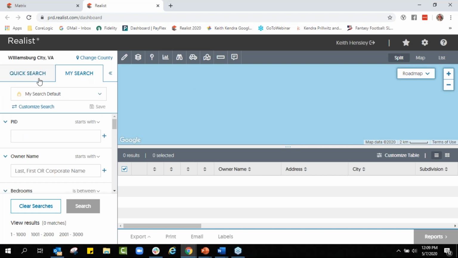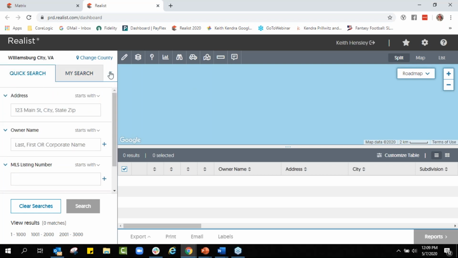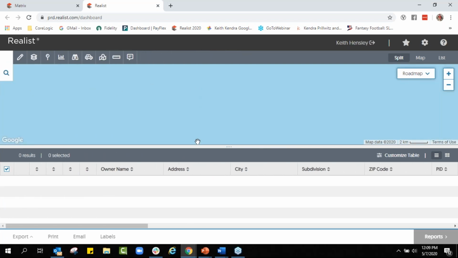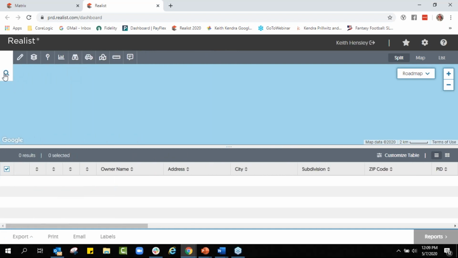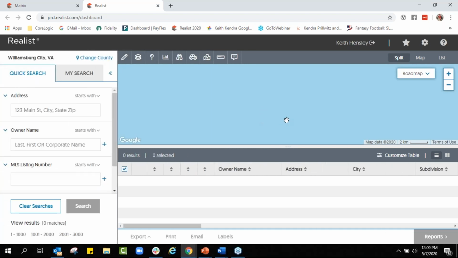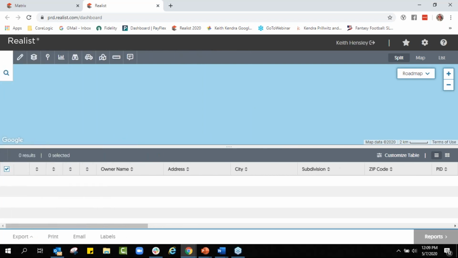Basically on the left-hand side here, you can close this down, and then you've got just two other sides, or you can open that back up again. Okay, you can close it down or open it up. So this first section of Realist here is basically 3 sections. You've got the searching, the map section, and the grid section. And you can close this down.